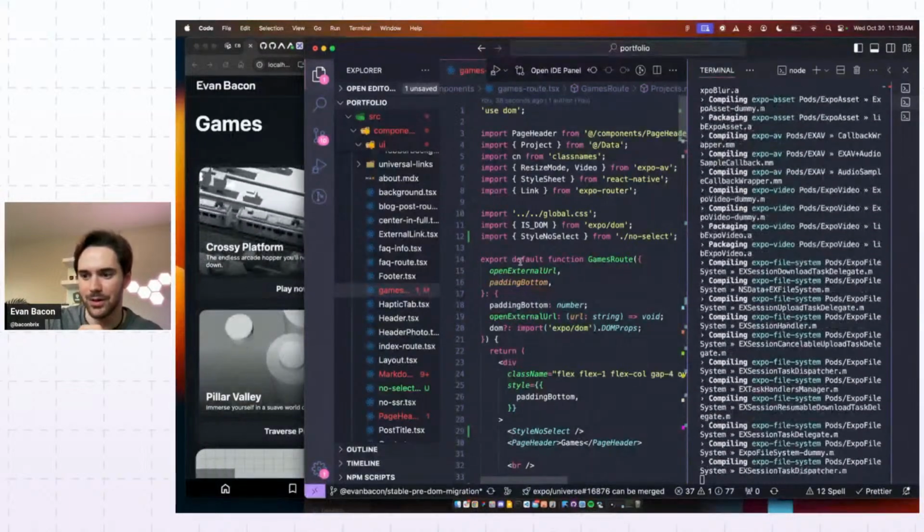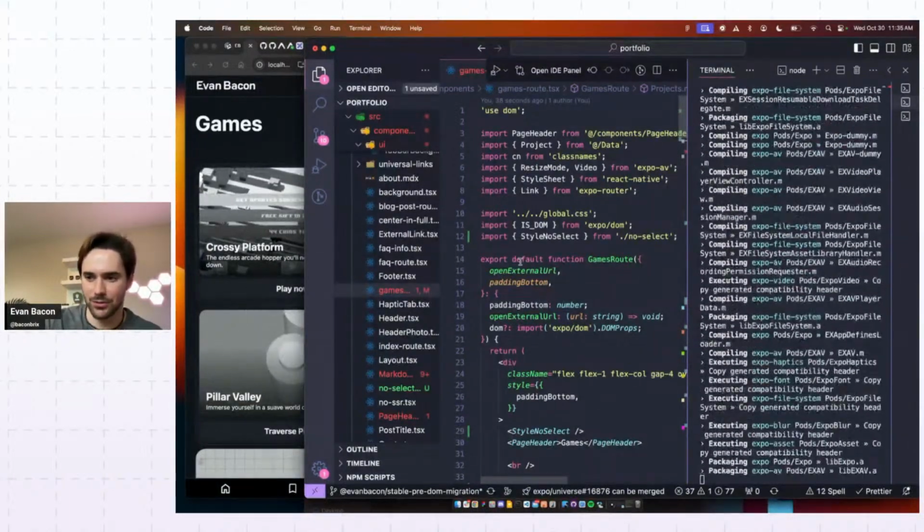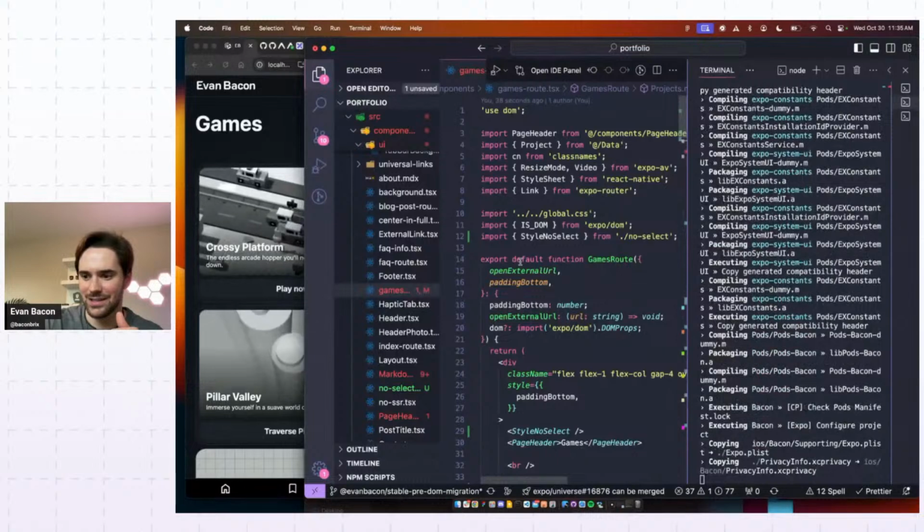Okay, so another thing I will want to do is, when you tap a tab, scroll to the top. It's such a good behavior.